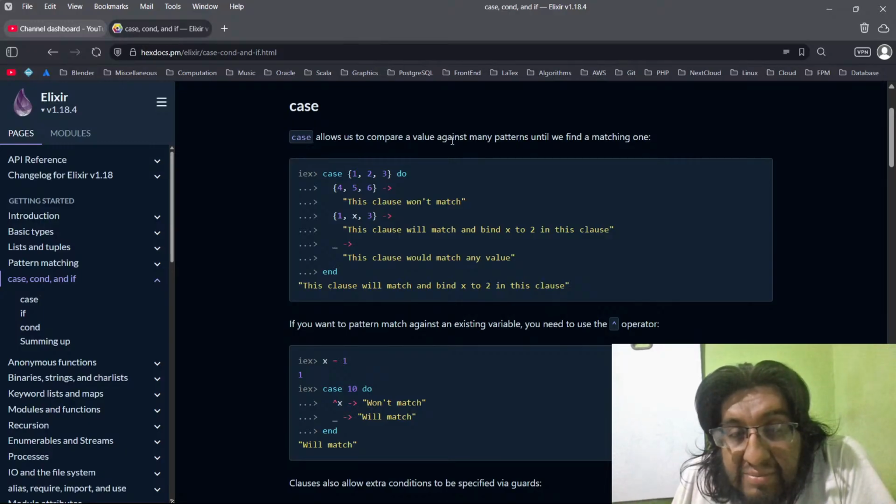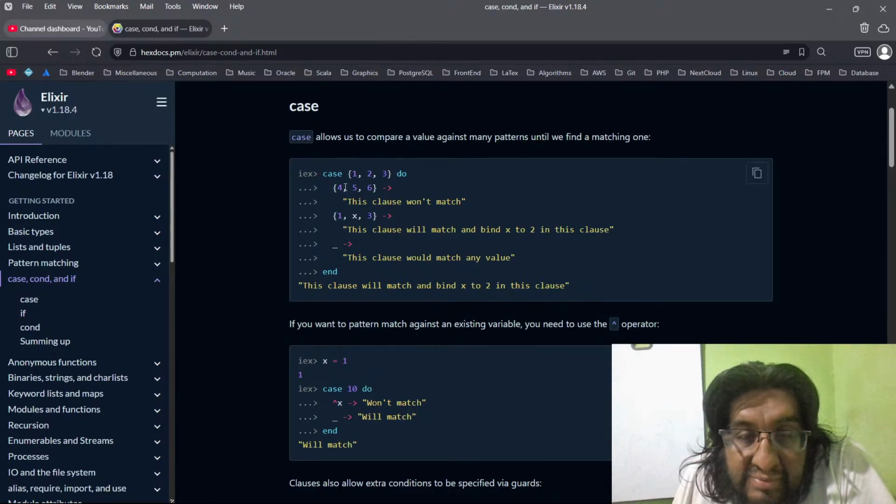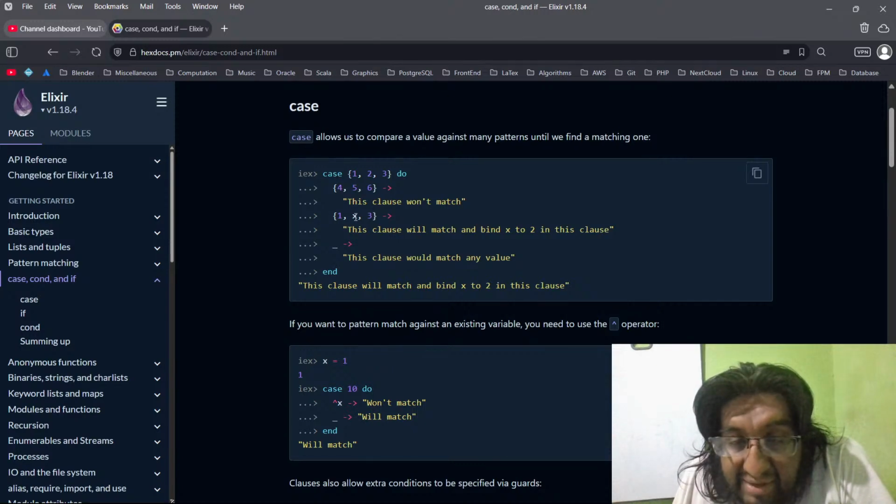Case allows us to compare a value against many patterns until we find a matching one. 1, 2, 3. This clause will not match. This clause will match and bind x to the number 2. This clause will match any value.